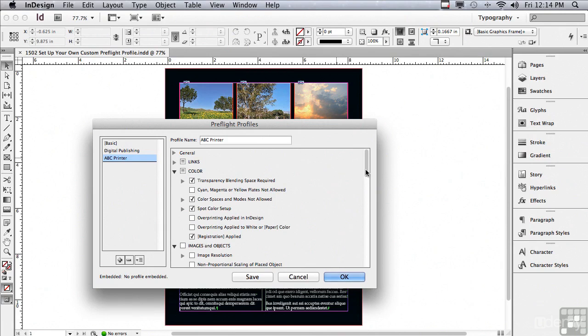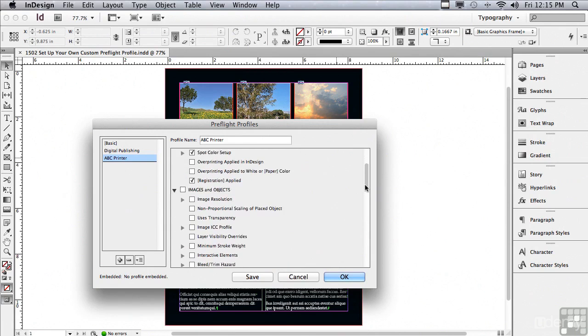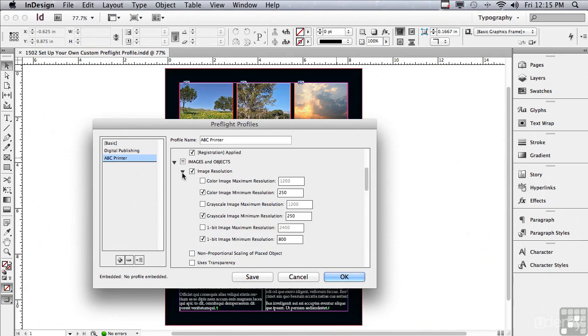Why don't we scroll down a little bit here and go to Images and Objects. Image resolution, well, that's definitely important if you're printing on a printing press. Let me just click the little disclosure arrow. Color images, we really want our minimum resolution to be 300 for this particular printer, and the same thing with grayscale.